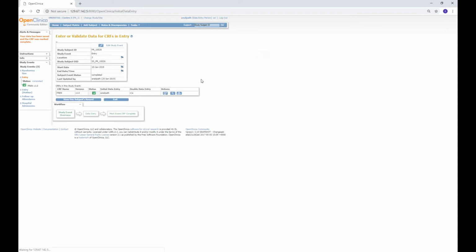You'll be taken back to the study event page for the subject, where you'll notice that the status shows the green completed icon, indicating that data entry has been completed for this event. You'll also see the username of the person who completed data entry in the initial data entry column, and not applicable in the double data entry column, because forms filled in at the centre only need to be single entered. If you click the subject matrix, you'll now see this event marked as completed.